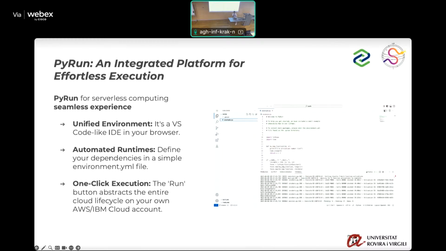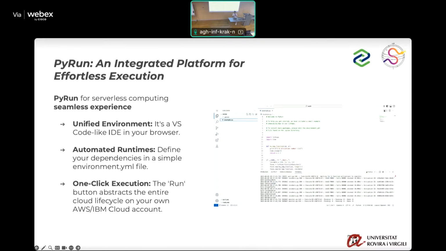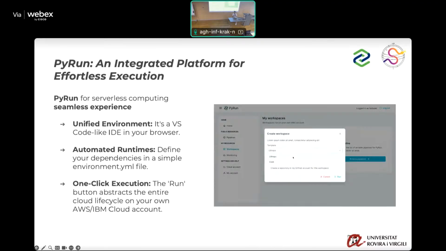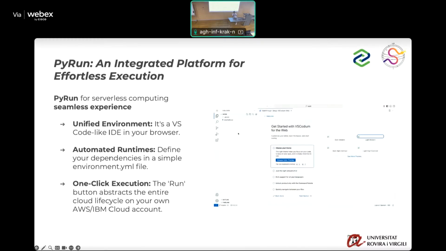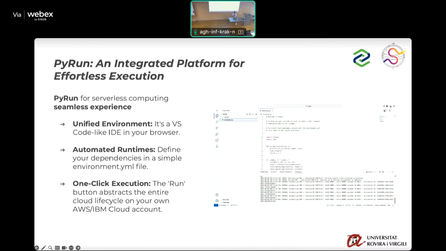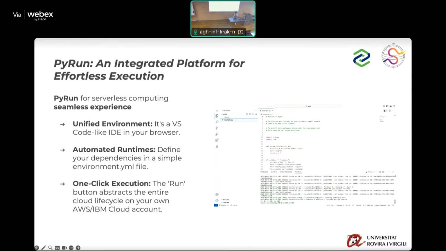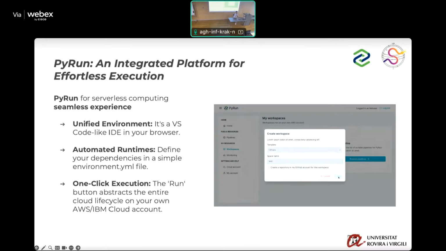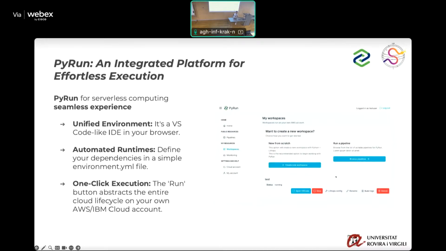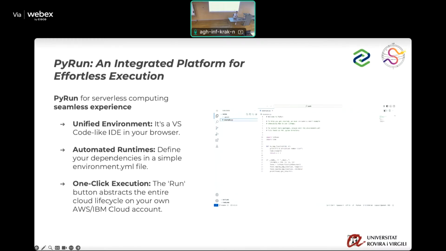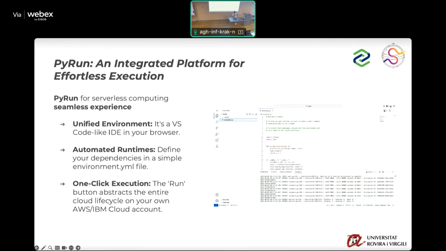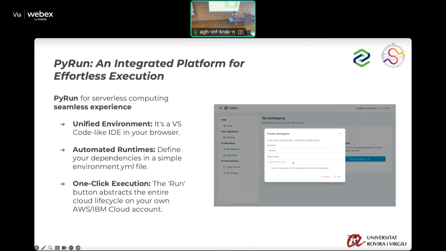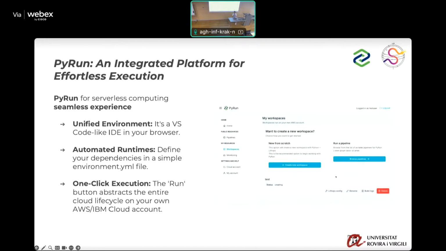Second, it has an automated runtime. You just define your dependencies in an environment.yaml file or requirements.txt, and then Pyron will build, version, and deploy that runtime environment for you. And the third one is it offers one-click execution. This means that the run button abstracts the entire cloud lifecycle. It handles provisioning resources on your Amazon account or IBM account, running the code, monitoring, and cleaning up afterward. So you just focus on your code, and this is the objective of Pyron.